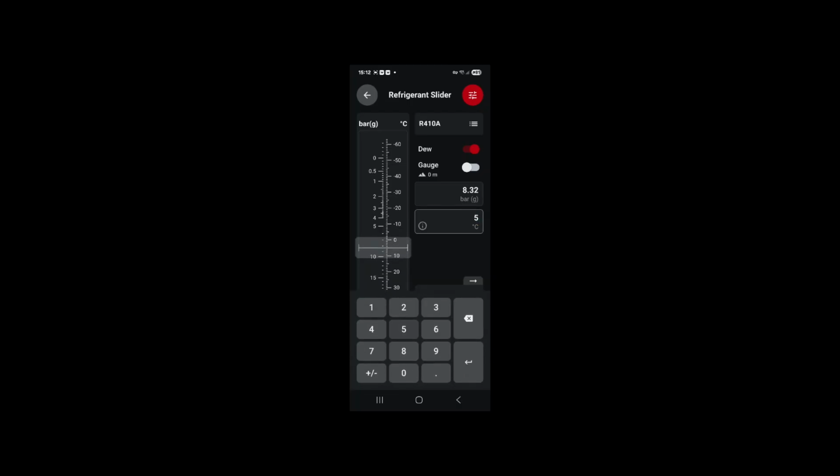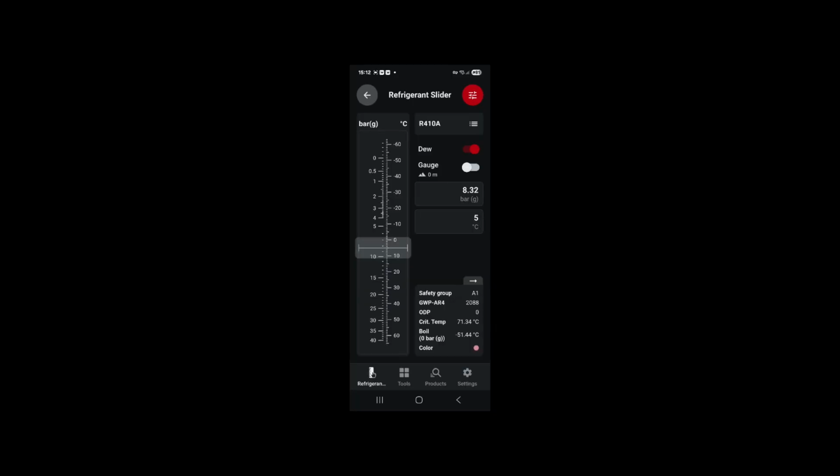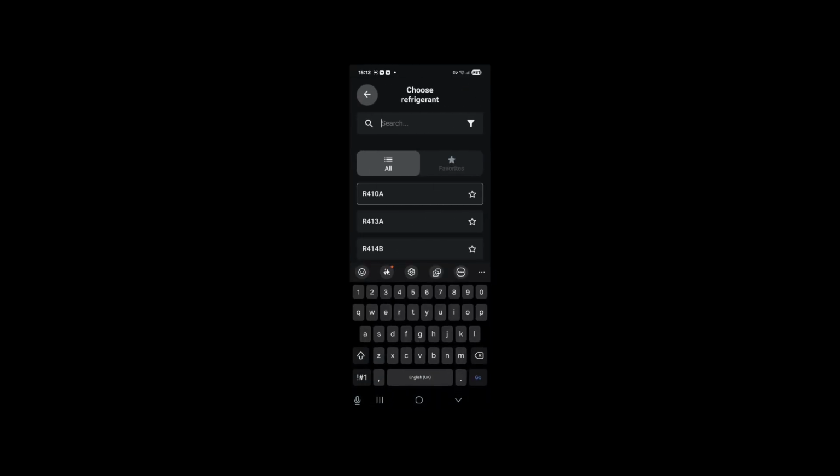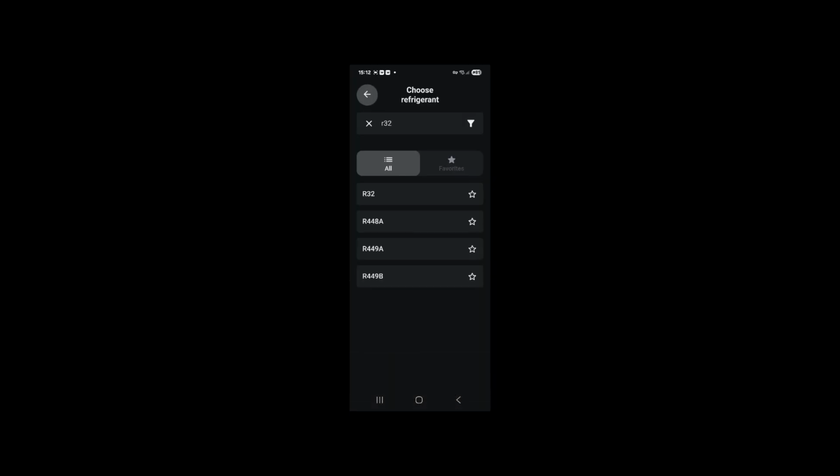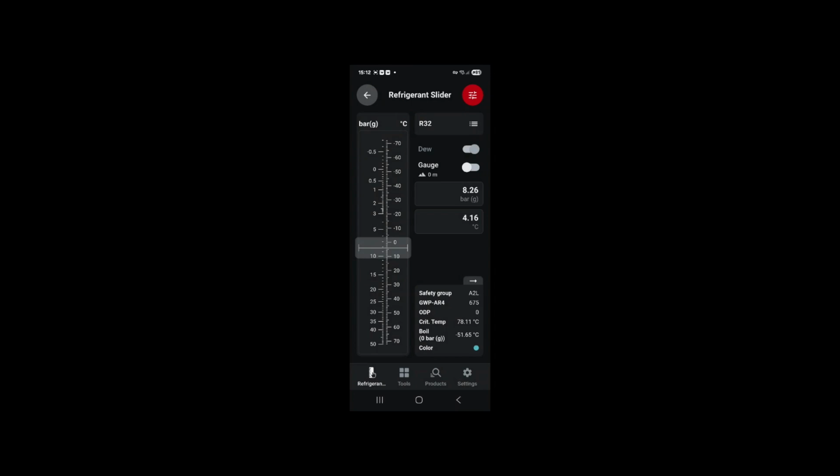So I can change here to 5 degrees Celsius, and then you can change the type of refrigerant. So let's say I'm on R410, or let's say I'm on R32. So I key in R32 and select it. So this is R32, as you can see here.